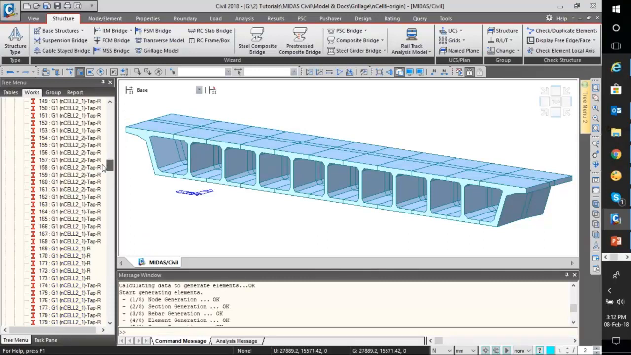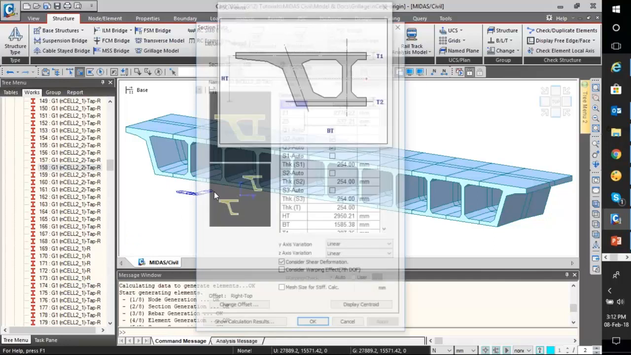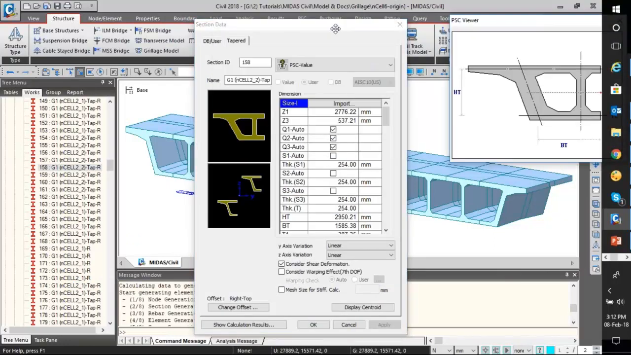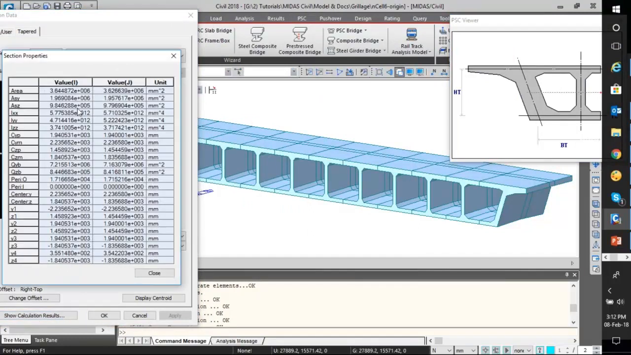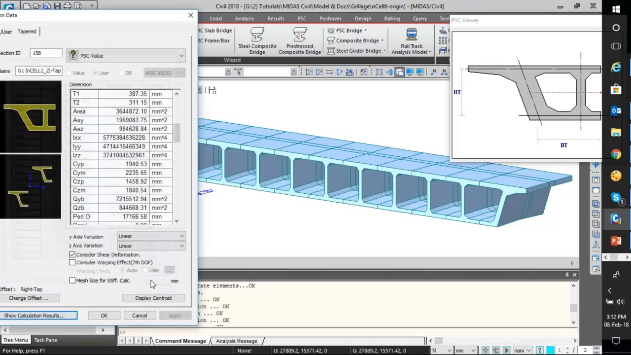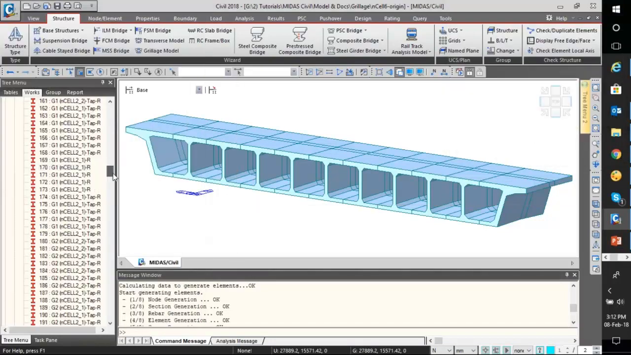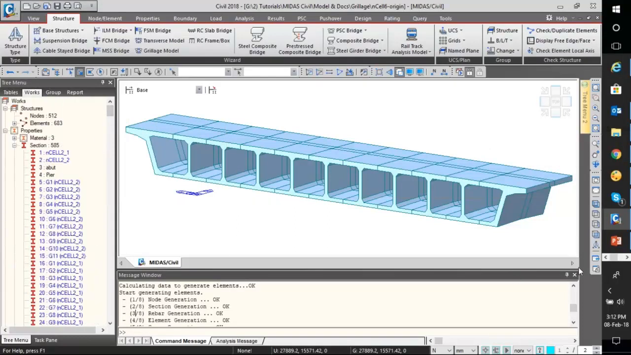If you look at the longitudinal direction properties, you could see the properties for each part. Okay, if you want to check anything, you could click on show calculation results, and what is the bending stiffness, the area, the centroid locations, all of those could be checked. Okay, so that is the grillage model. Now let us come back to the presentation.